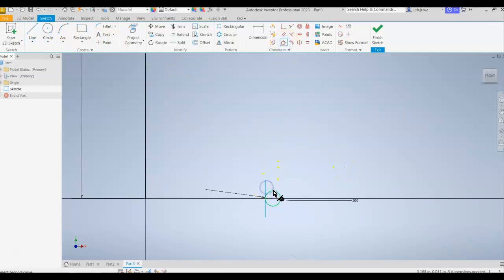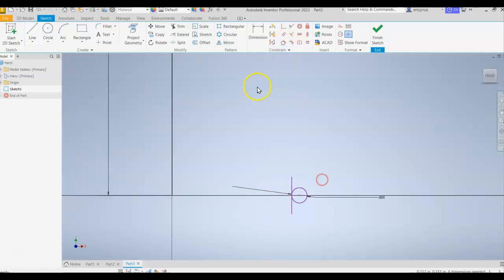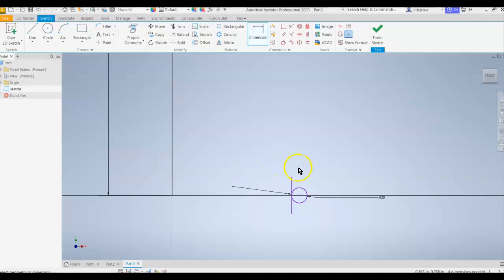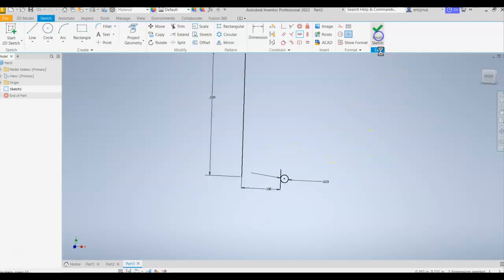Let's just double check that this line is tangent to the circle. Inside diameter is 0.2. So that means between the axis and this line is going to be half of that, so 0.10. And we're going to make sure that we're horizontally aligned to the bottom and center. And then we finish the sketch.